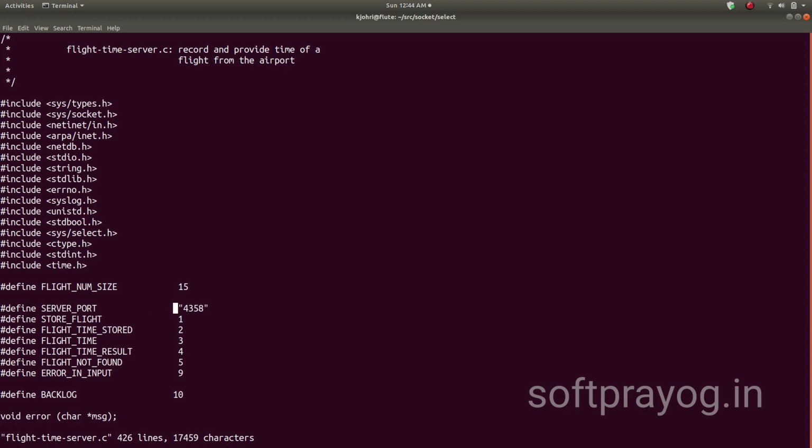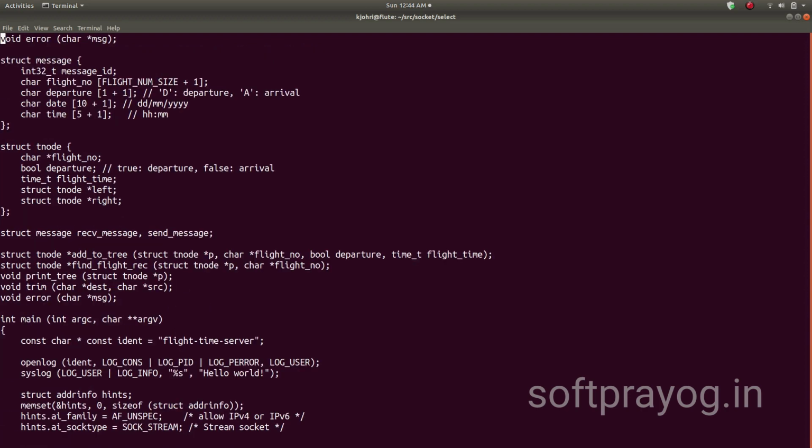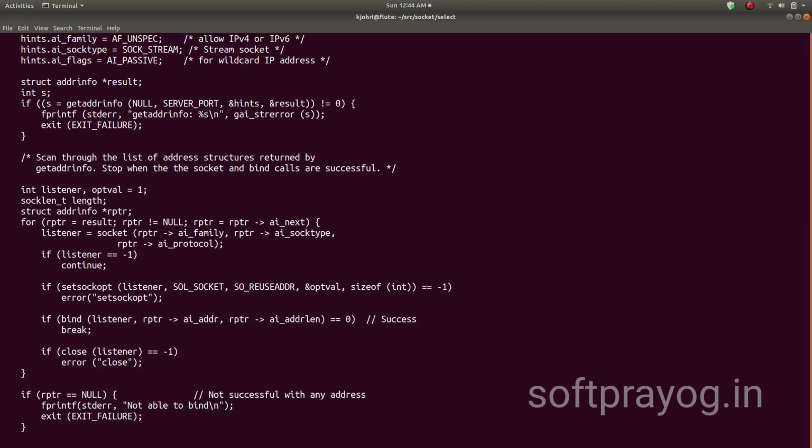This is the server code. The server port number is 4358, and this is the message structure. There is a 32-bit message ID followed by flight number, arrival departure flag, and date and time. The server keeps flight data in a binary tree. Each node has a flight number, arrival departure flag, flight time, and left and right pointers, and you have structures for receive message and send message.